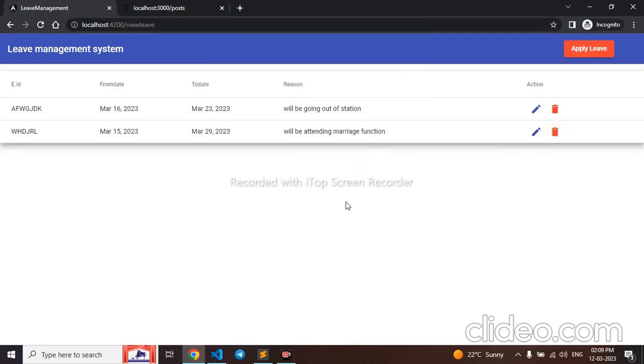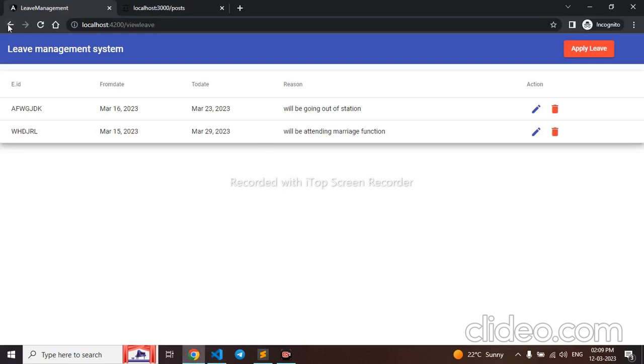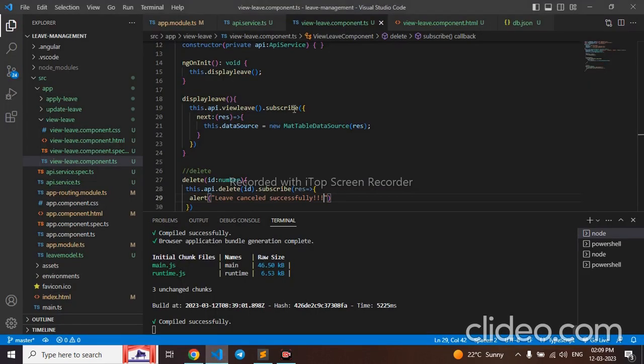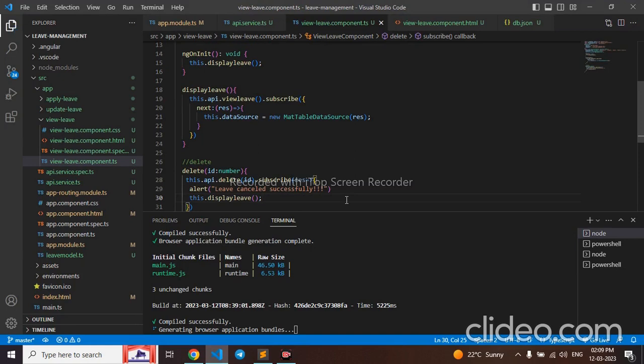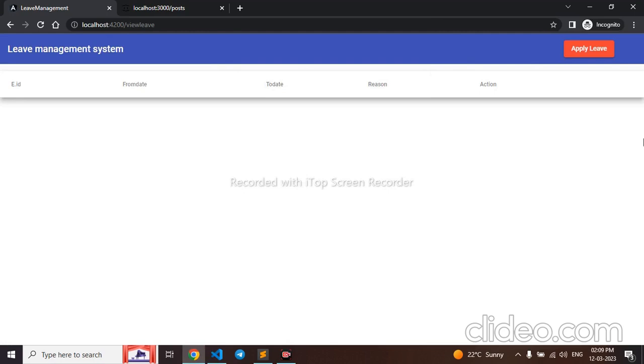Okay, it's not updating because after this I have to call this.displayLeave function, and this will be updated after refresh only. But if I call now only it will be updated on click. So I have to call this. Now let me check. So if I delete, you can see data has been deleted.